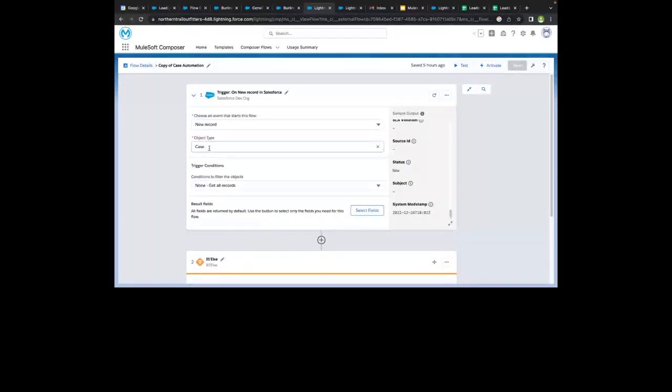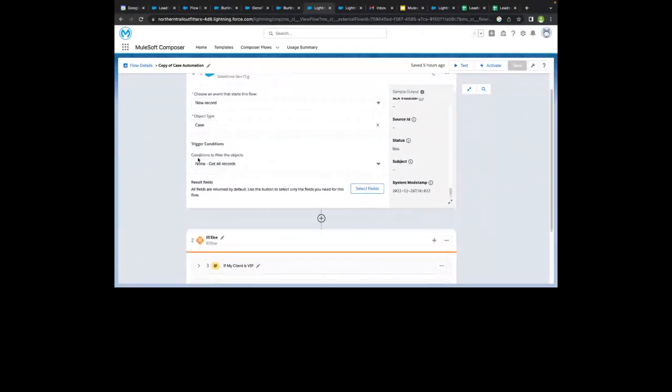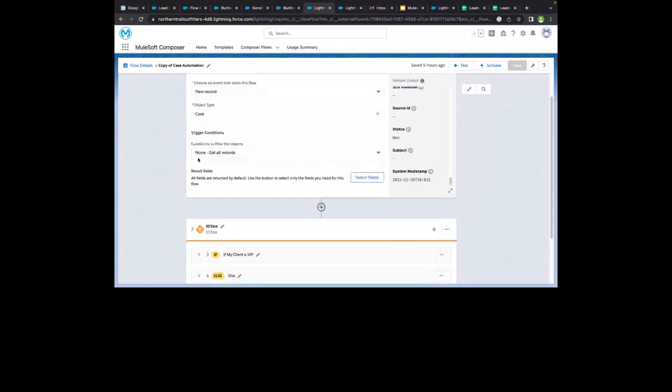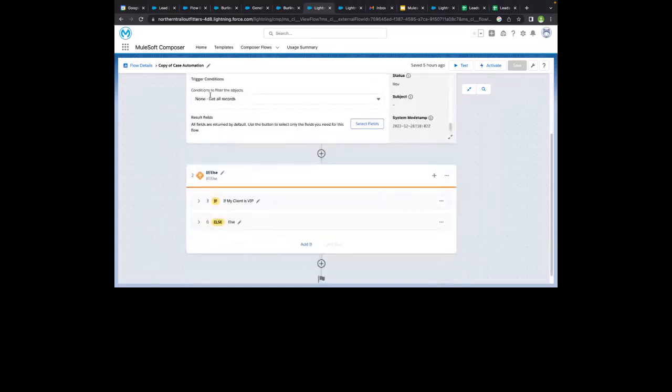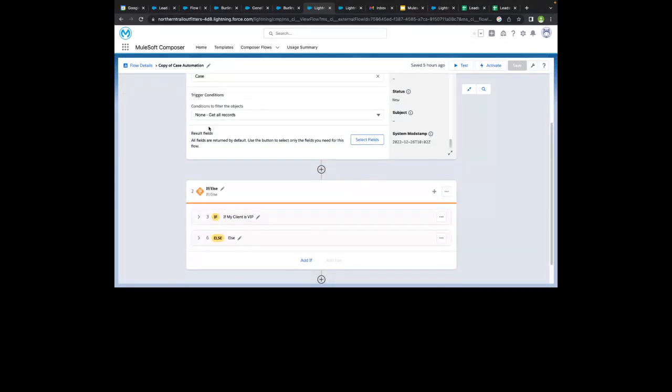So I can select any object over here. As of now, I have set it up as Case. I want to look after every case and get it resolved as soon as possible to give a better customer experience. So this MuleSoft Composer flow would be triggered when a new case record is created.